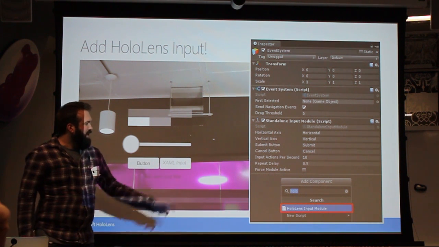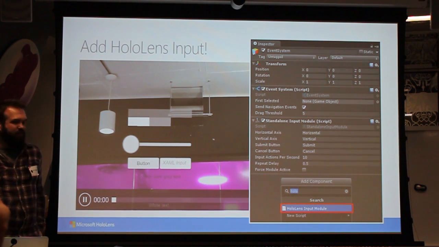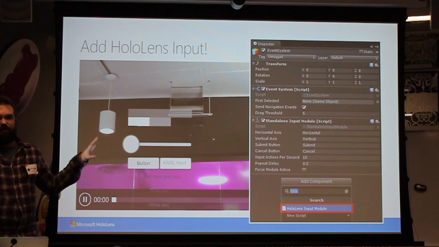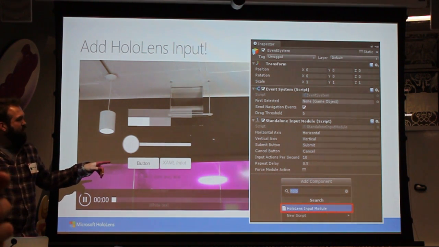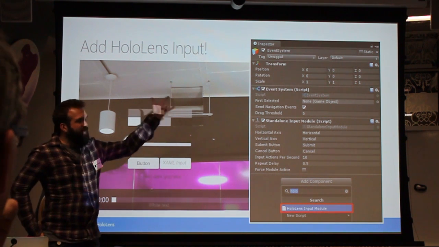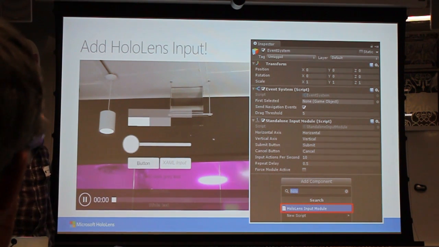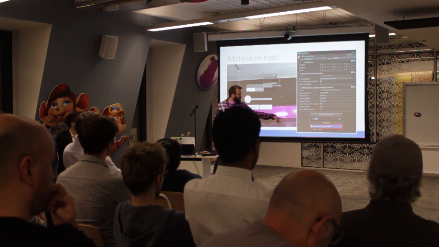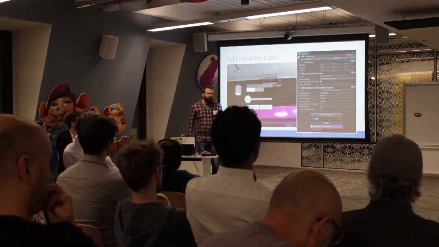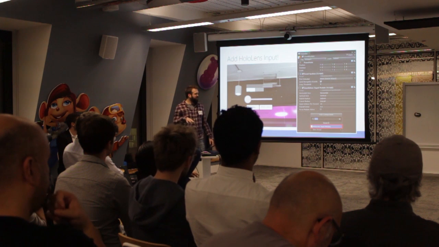The important thing is the HoloLens input module. When you drop the canvas onto your Unity editor hierarchy, you will obviously get this event system. And to make that just work with HoloLens, you just add a component and type in HoloLens input module, and that is actually baked into Unity.